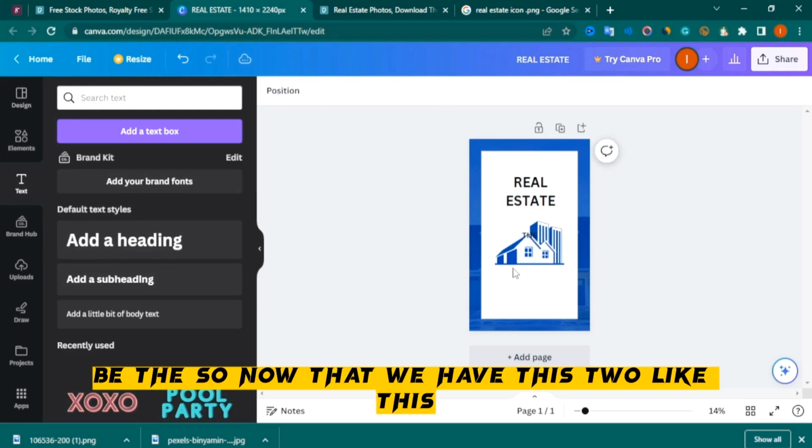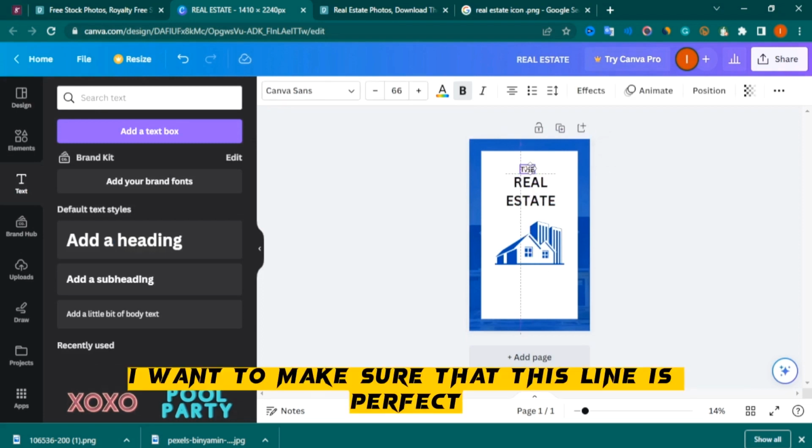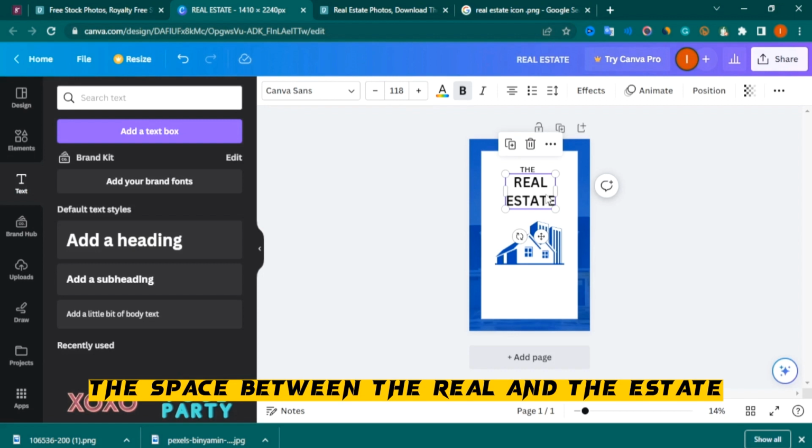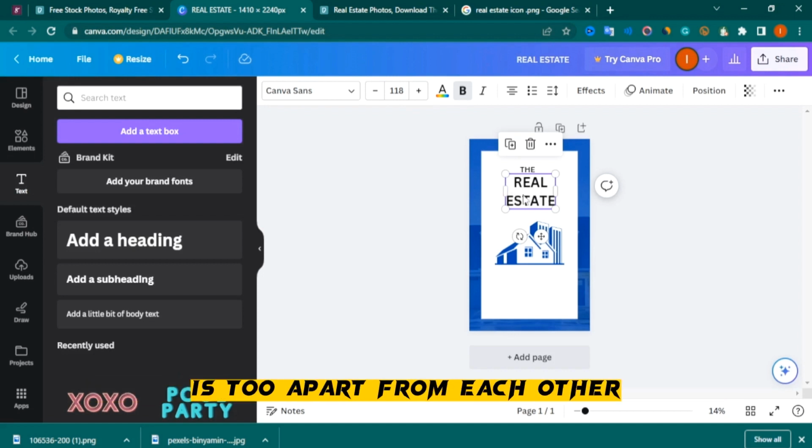So now that we have these two like this, I'm going to make sure that this line is perfect. They are far apart. If you notice this real estate, you see that the space between the real and the estate is kind of apart. It's too apart from each other. So how can I make it close?